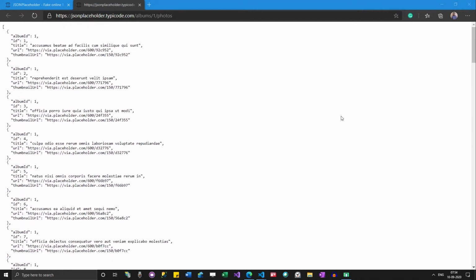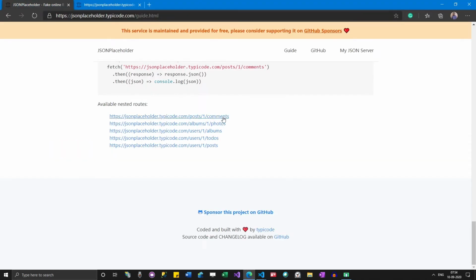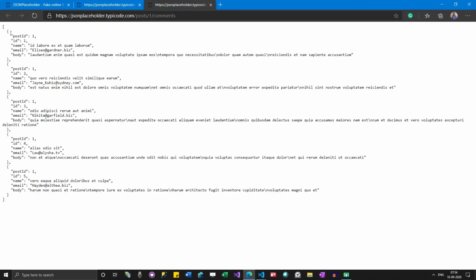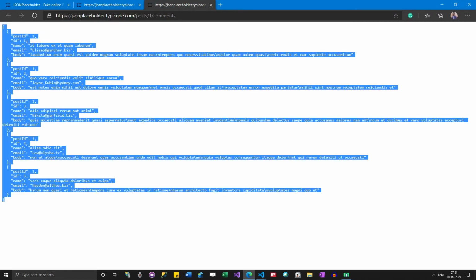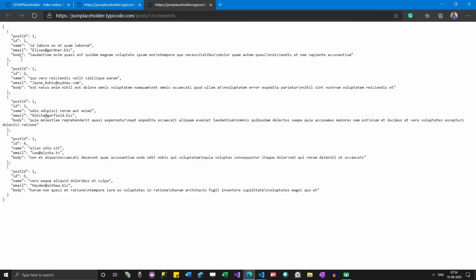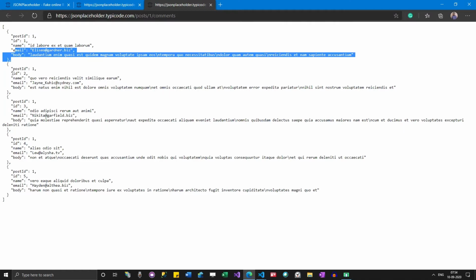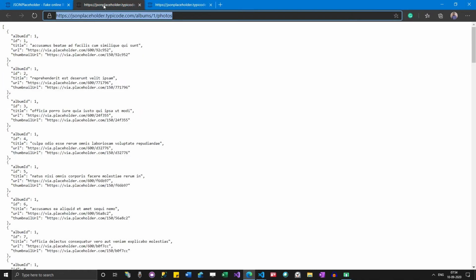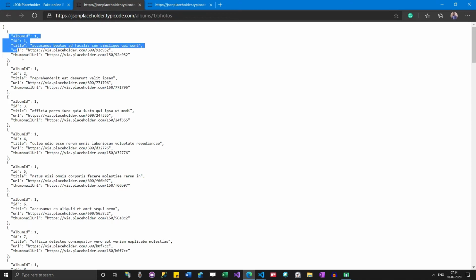So about this link, right? There are so many links. Let's open this. So you can see this is some data. It says post ID, name, email, and body. It has some data, and then if you see this, it has got some data.